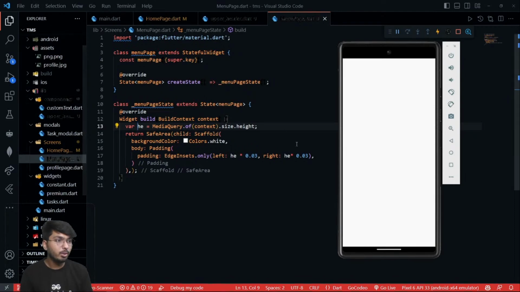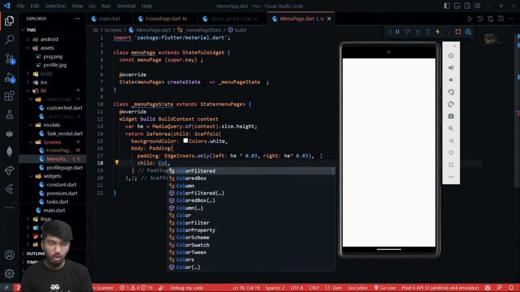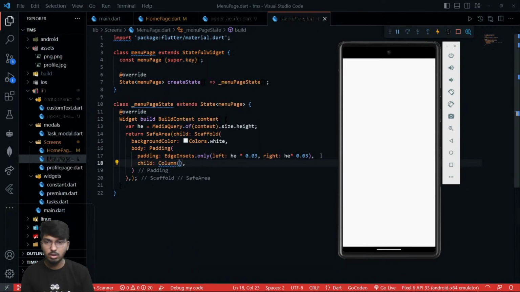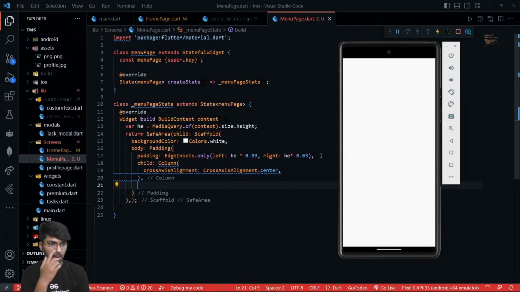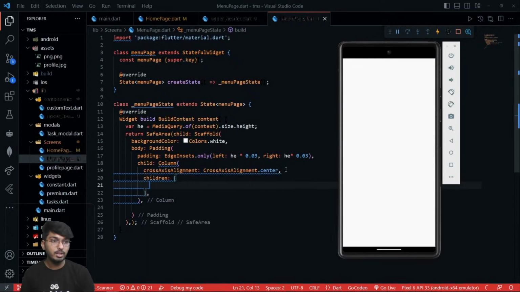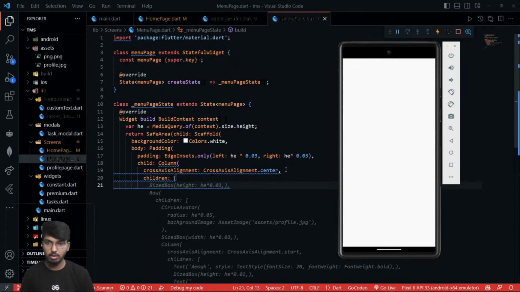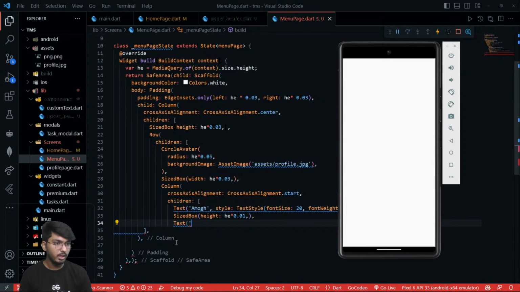Now inside of this, we are going to create a Column. So inside this Padding, I'm going to write child, and inside the child we are going to call a Column. The Column will have crossAxisAlignment, and crossAxisAlignment should be CrossAxisAlignment.center. Inside that, I'm going to write children. Now inside this children, we need a list of elements. Let me check what this is telling over here.